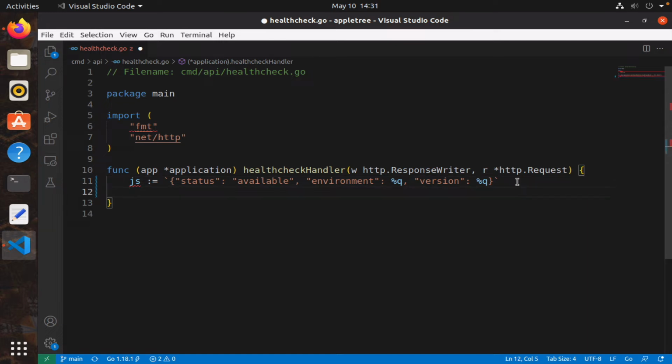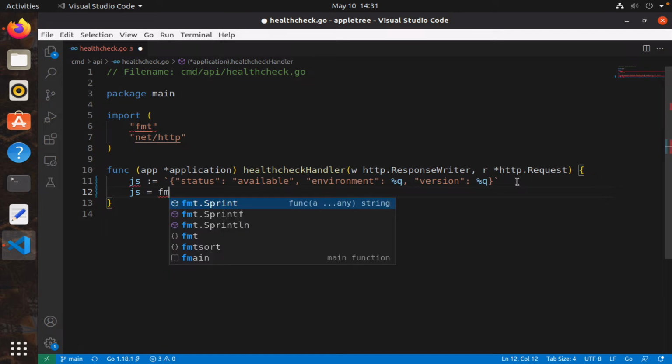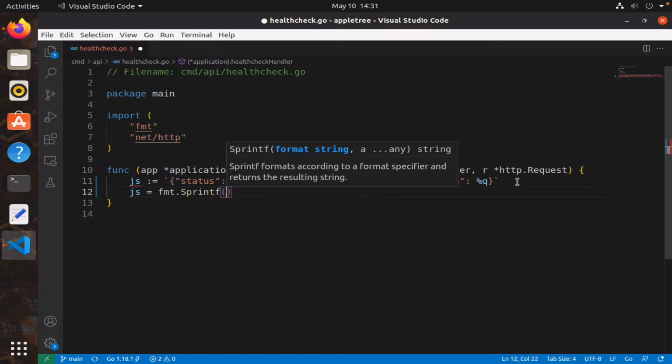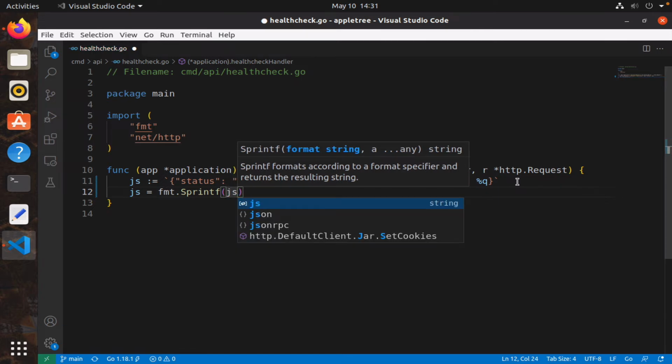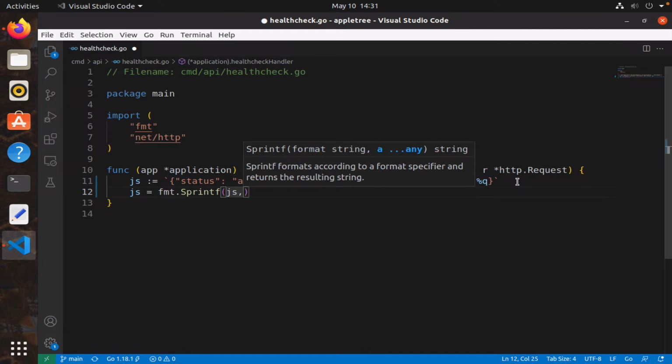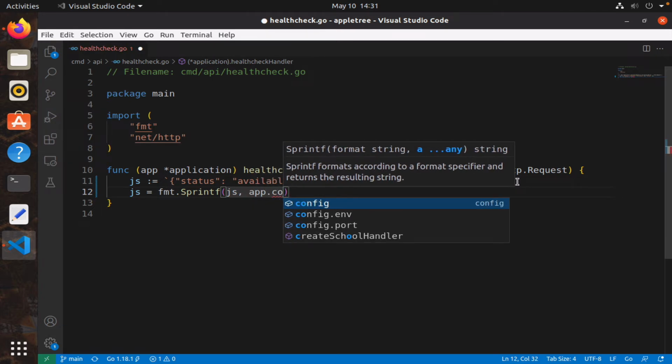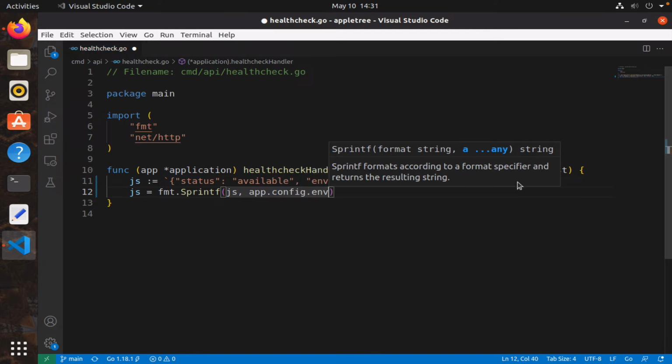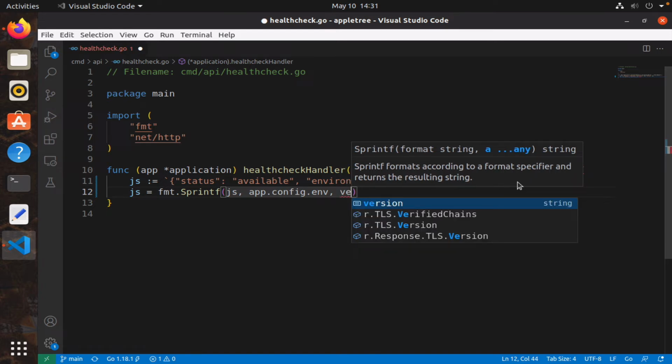All right, so let's use this JS variable. We will say JS is, and we will create a formatted string. So fmt.Sprintf, okay, and we're going to pass in JS, and then of course we need to pass in what those placeholders will be replaced by. So the first one will be replaced by app.config.environment. All right, and the second one will be replaced by, of course, the version variable.